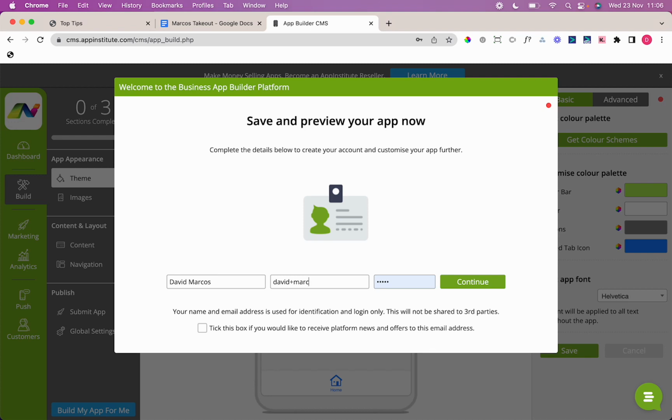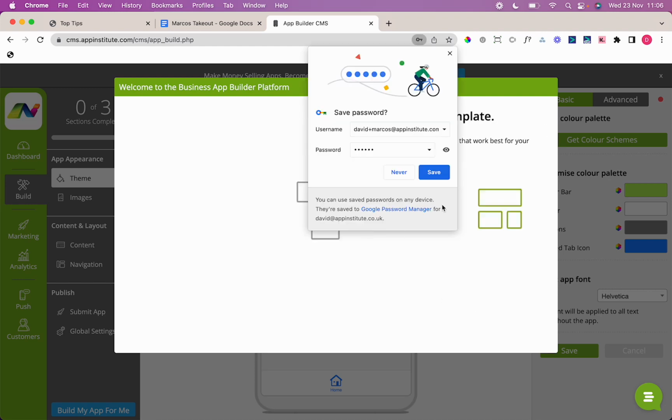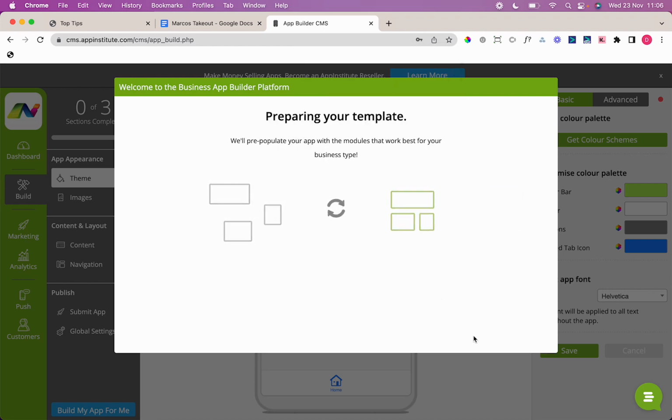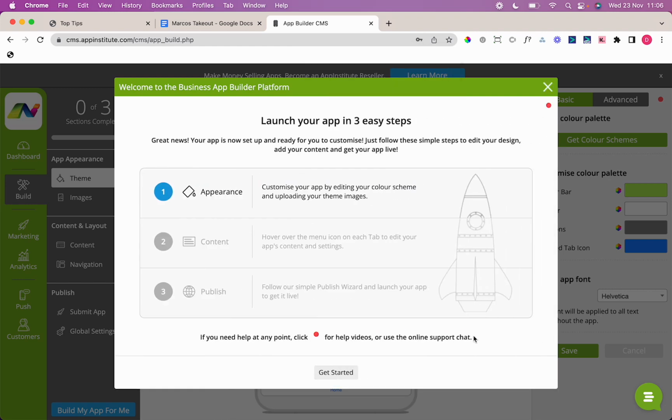I'm just going to pop some details in here, and then I'm going to head into the app builder and show you how the build process works and get that underway. So when I press continue, it will prepare my template in the background. It doesn't take long, as you can see there.